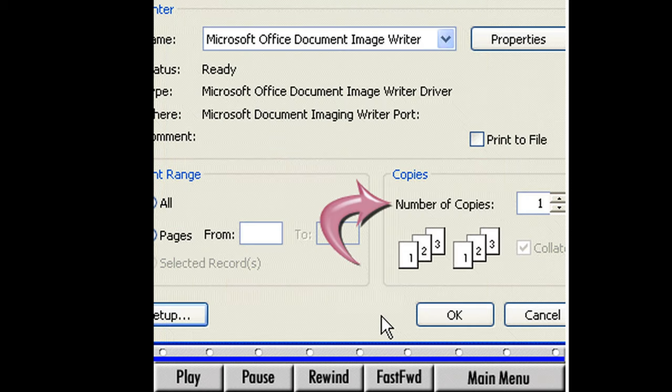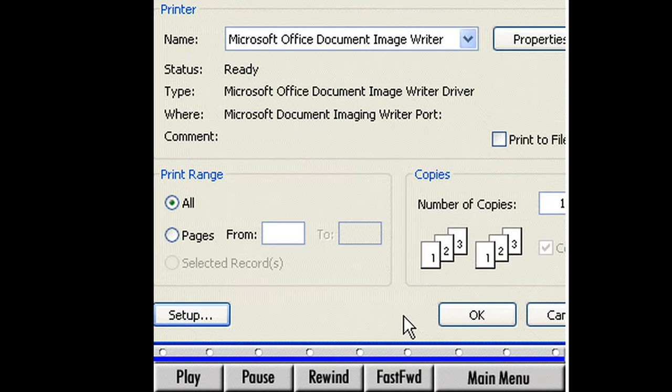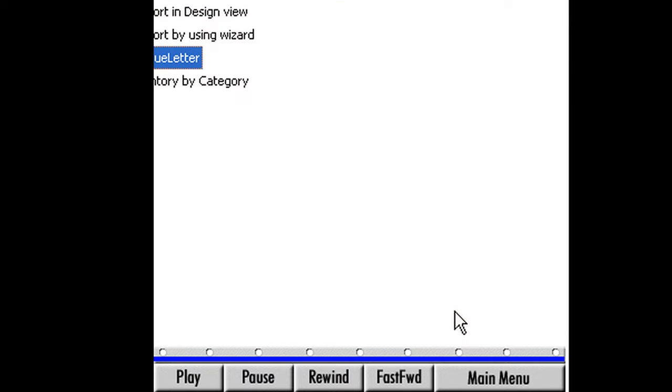We can also choose to print multiple copies or print only selected pages. We want to print the whole report, and we only need one copy, so let's go ahead with these settings. Click OK. And in a few seconds, we should have your letters ready to send.